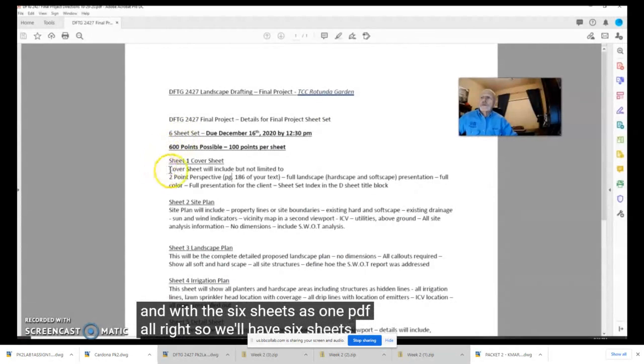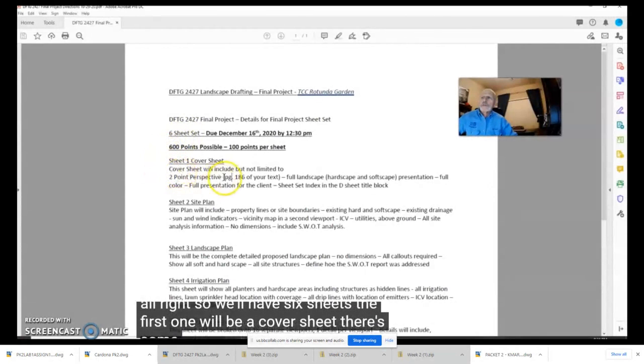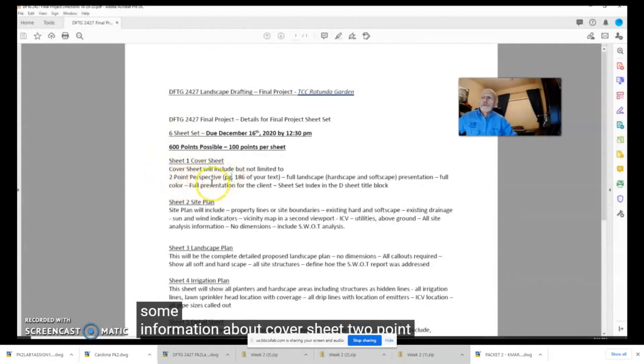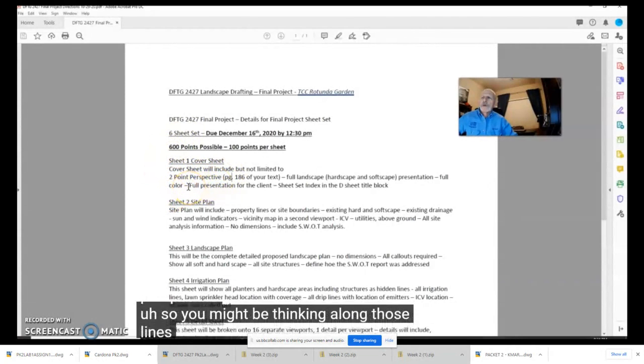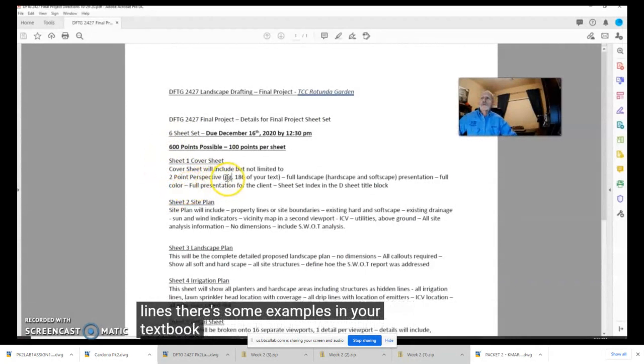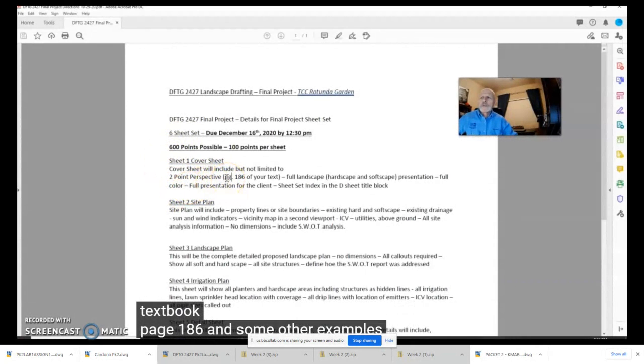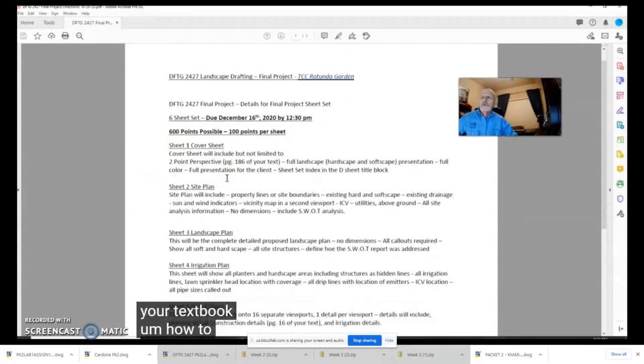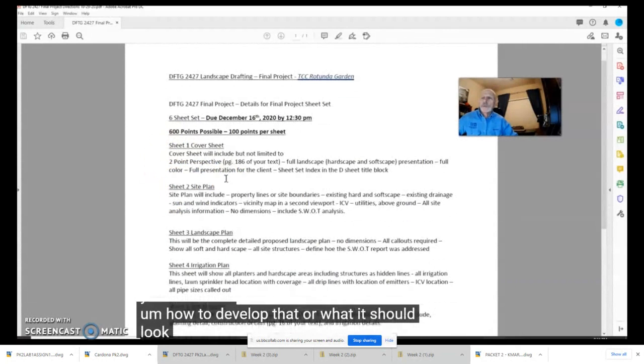All right, so we'll have 6 sheets. The first one will be a cover sheet. There is some information about cover sheet, 2-point perspective, so you might be thinking along those lines. There's some examples in your textbook at page 186 and some other examples within your textbook on how to develop that or what it should look like.